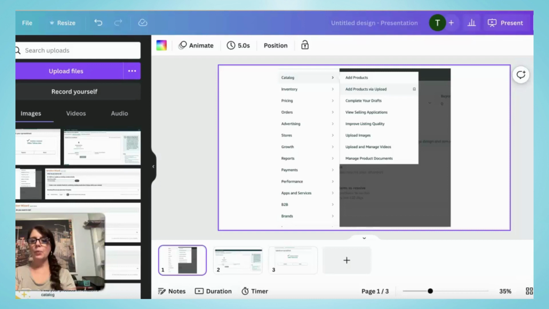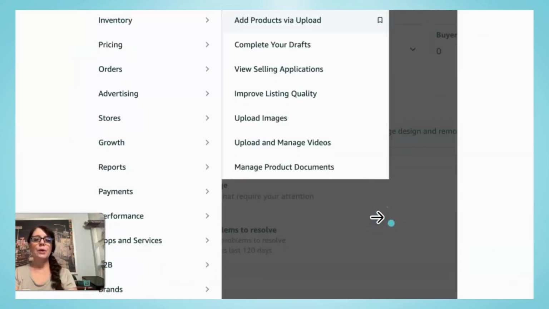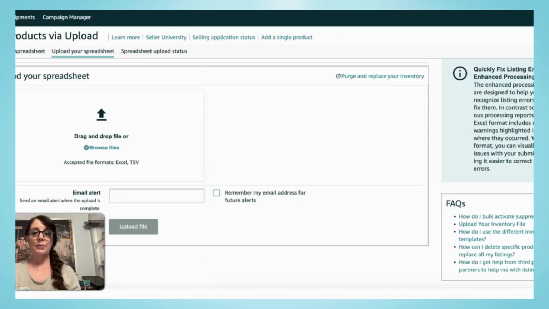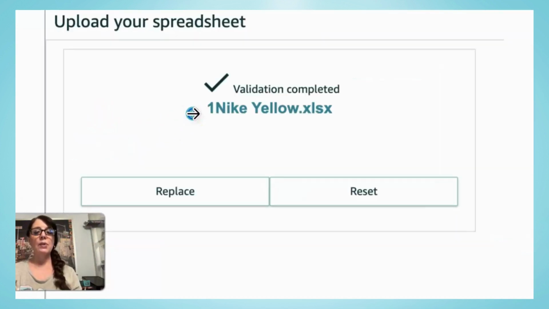Okay, so now we're ready to upload to the Inventory Wizard. We're ready to upload that file that we just created. So again, in your Amazon seller account, you're going to go over to Catalog and down to Add Products via Upload. That will bring us to this page. And you want to make sure that this is highlighted. Upload your spreadsheet. You're going to click Browse Files. And once you do that, you are going to upload your file.